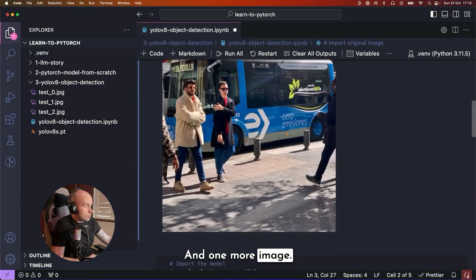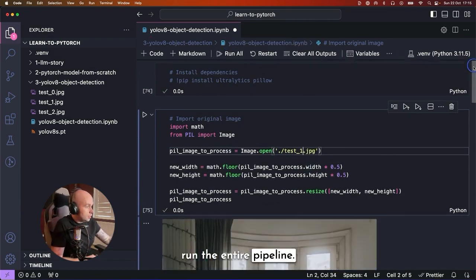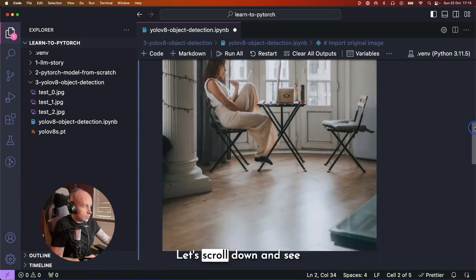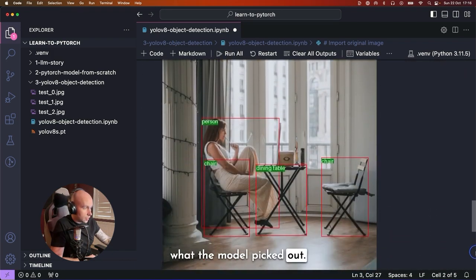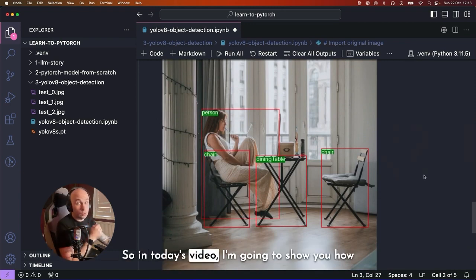And one more image. Let's take a look at test 1, run the entire pipeline. This time it is a woman sitting alone in a room with 2 chairs. Let's scroll down and see what the model picked out. It picked out the person, the chair, the dining table, and the other chair. So in today's video, I'm going to show you how you can set up YOLOv8 to do the same thing.